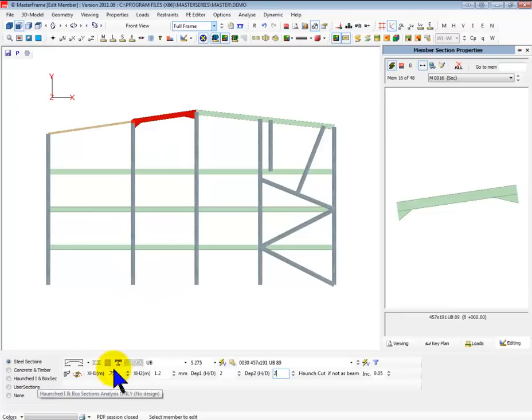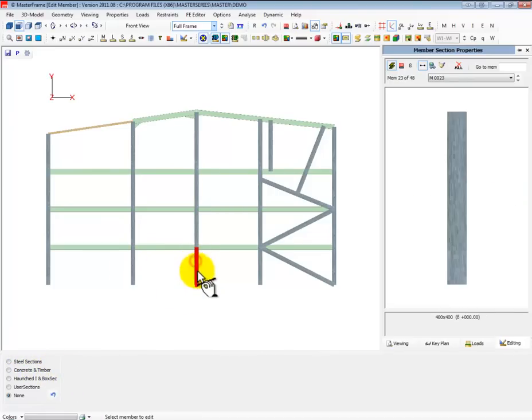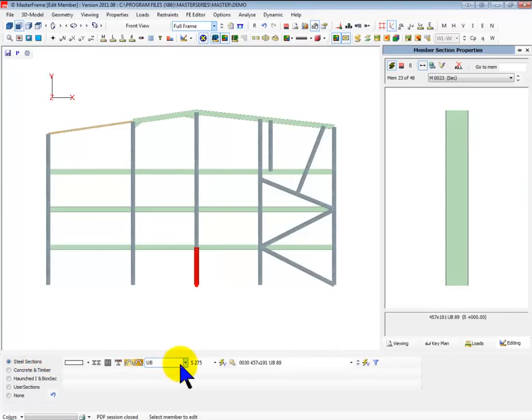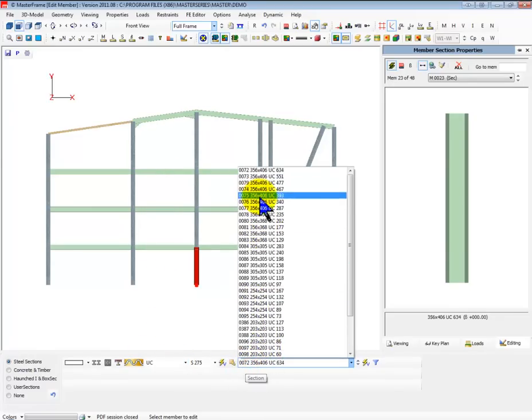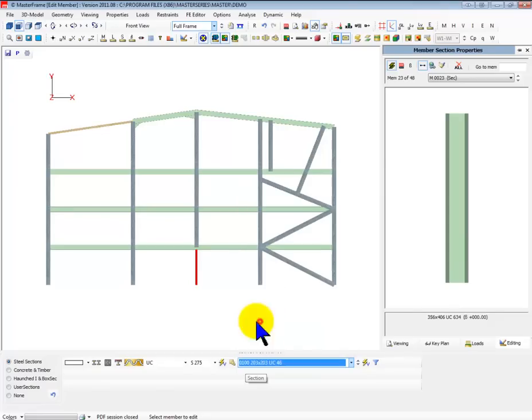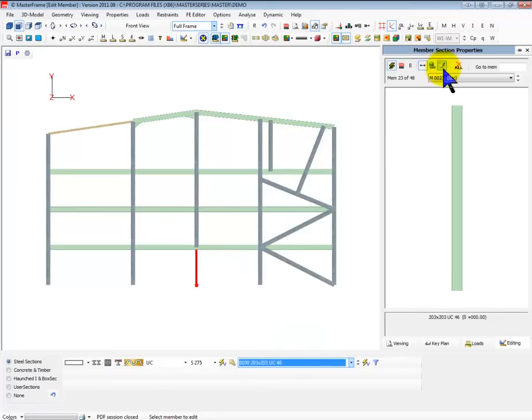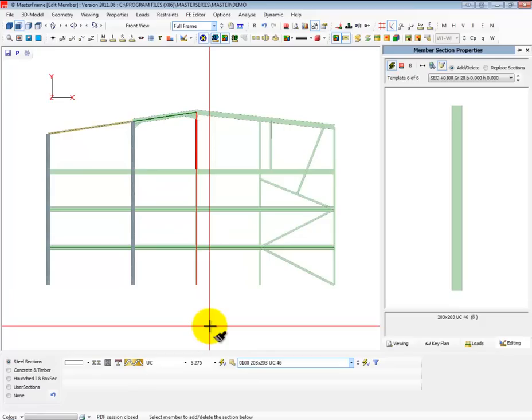Now, that's haunch sections. We've done our built-up sections. If we think about another section, and we'll make this one into a steel section, I'm going to make this into a UC, and I'm going to make it something quite simple, 203/46, and I'm just going to copy that to all of these. So that's our little small 203.